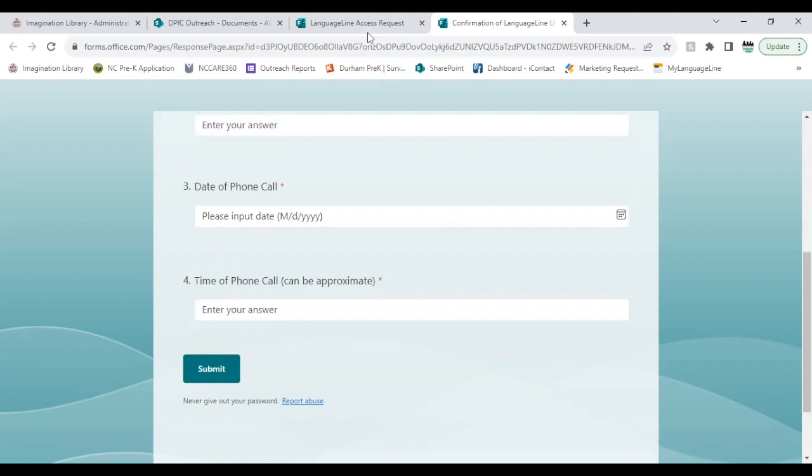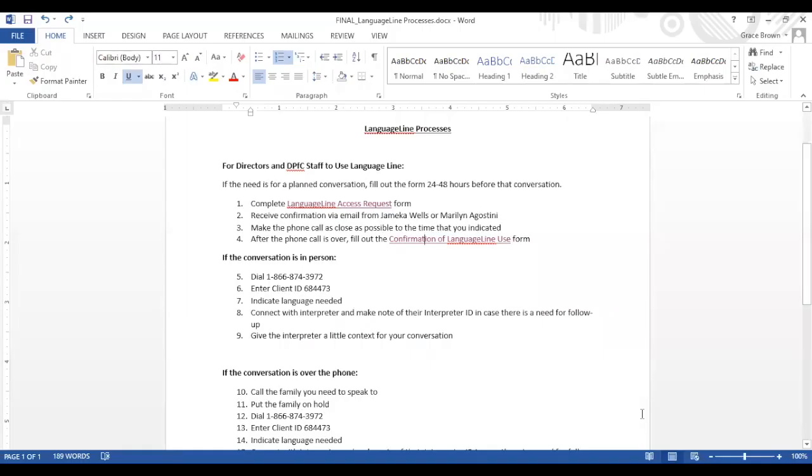And now I'm going to turn it over to Christian, who is going to give us a training on how to actually place that phone call. So again, just to reiterate, your process will be to complete the Language Line Access form, receive email confirmation, then you will place your phone call, and then you will fill out the confirmation of Language Line use. So I'm going to turn it over to Christian to give us the training on how to make those phone calls.